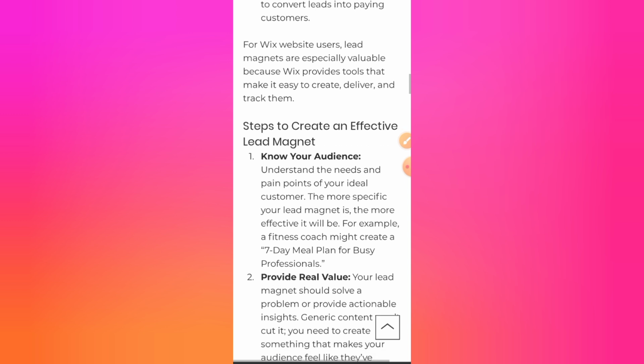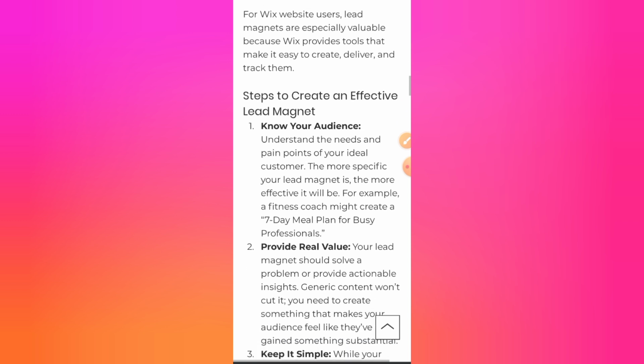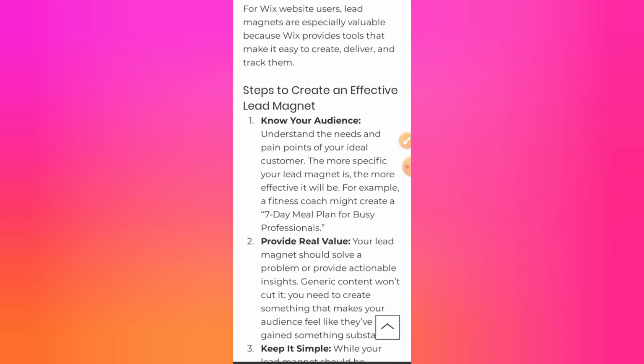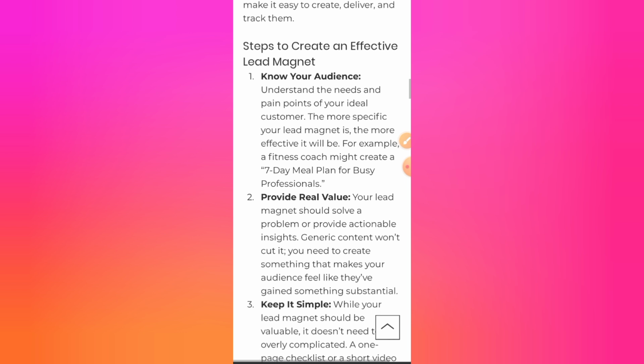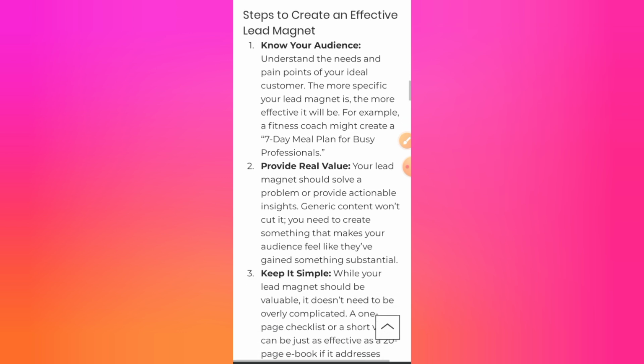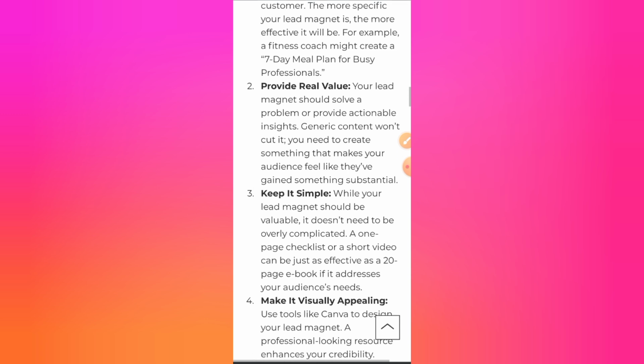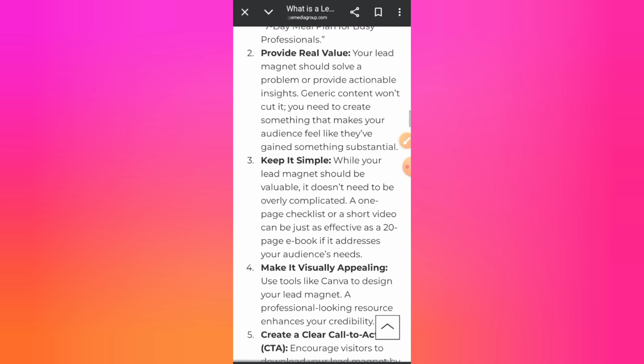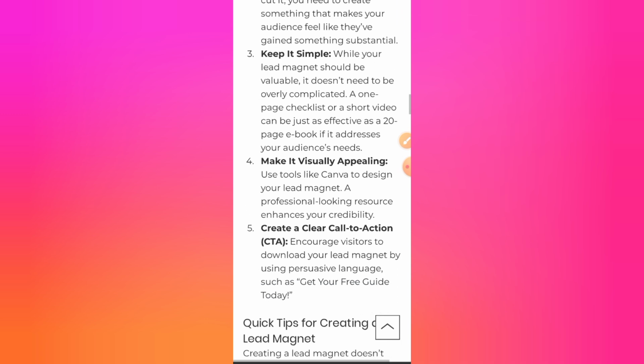Why use a lead magnet on Wix? Using a lead magnet on your Wix website is a powerful way to turn visitors into subscribers and potential customers. Wix makes it simple to set up sign-up forms, deliver your free resource automatically, and manage your email list all in one place.